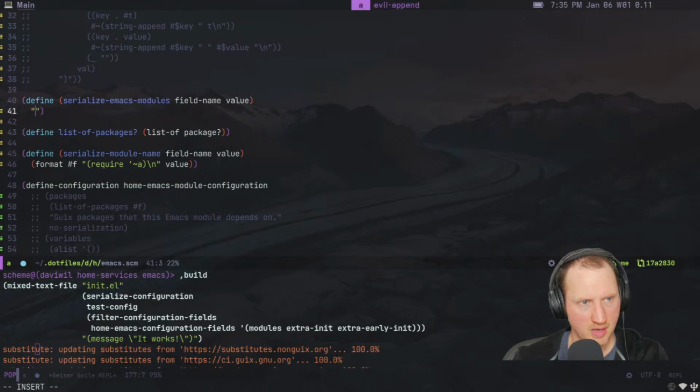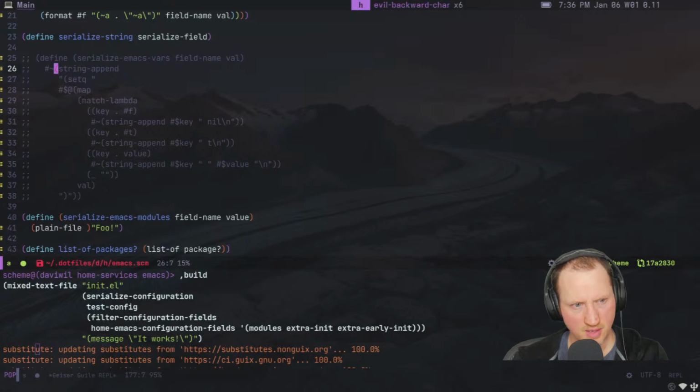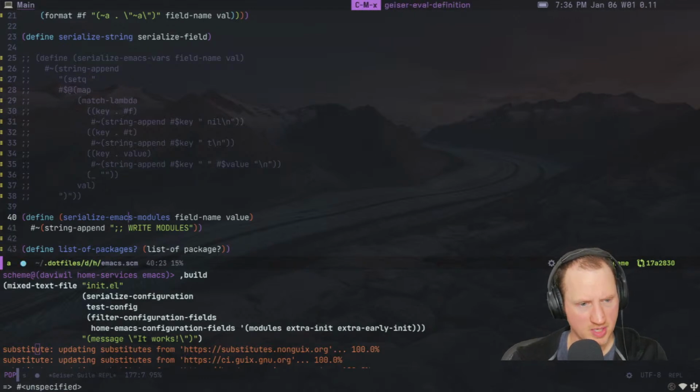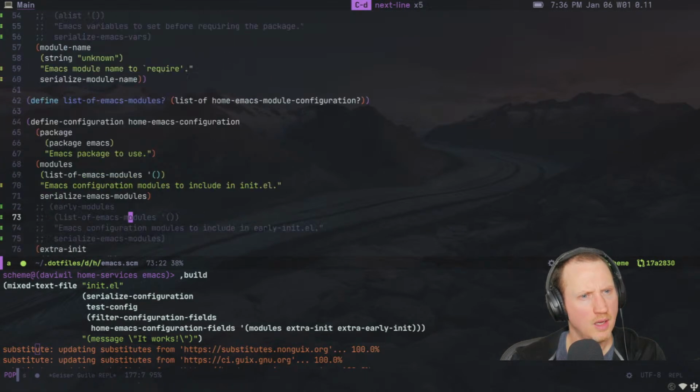Let's just say foo, but I think we need to do a plain file. There's also this string append thing, so maybe in fact, let's try this. String append. Let's see, write module. I'm curious to see if this works. So we got this function. I'm going to eval it.